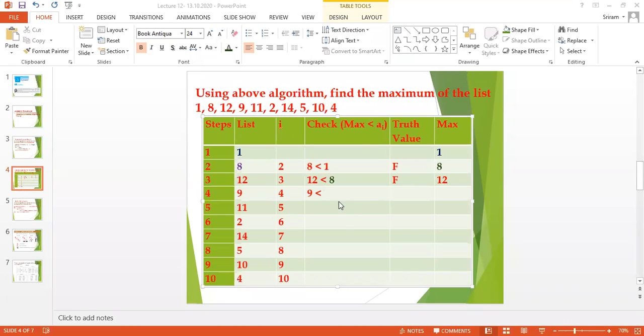Isn't it? So, it is going to compare the number 9 and 12. Is 9 less than 12? Yes, this is true. So the computer will not make any change. It will keep it as it is.